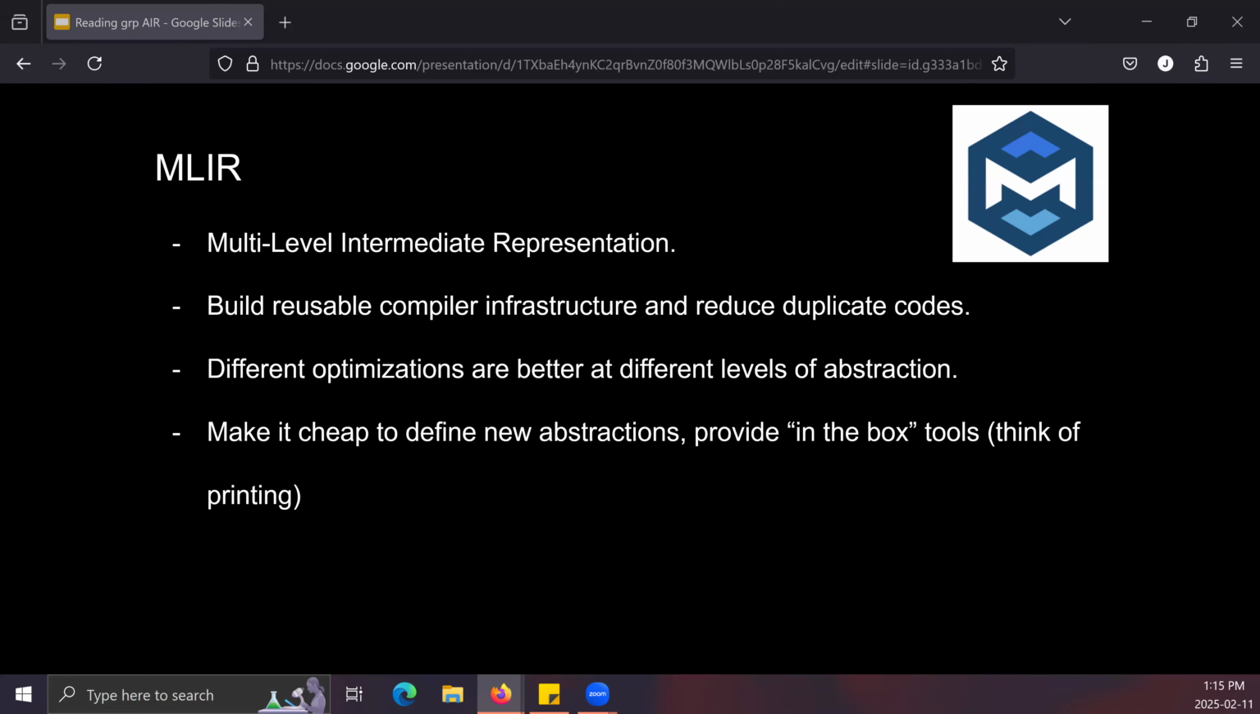But then the problem is, how do you do a common lowering or gathering of the different abstractions that you've made previously? So MLIR aims to make it really cheap to define a new abstraction. They provide a lot of in-the-box tools. The most basic example is that once you declare a dialect, you have a built-in print, as a very basic example.